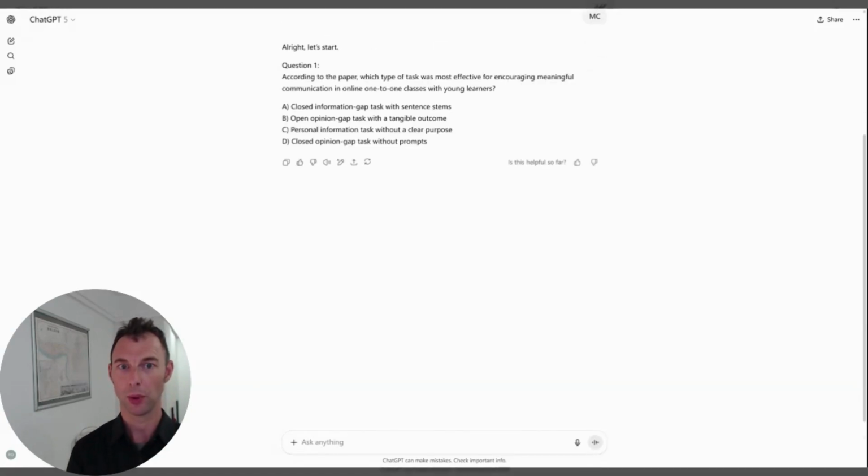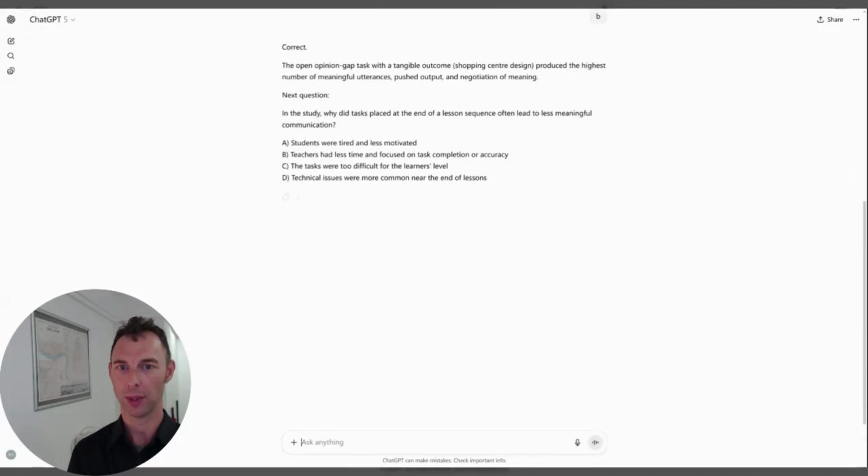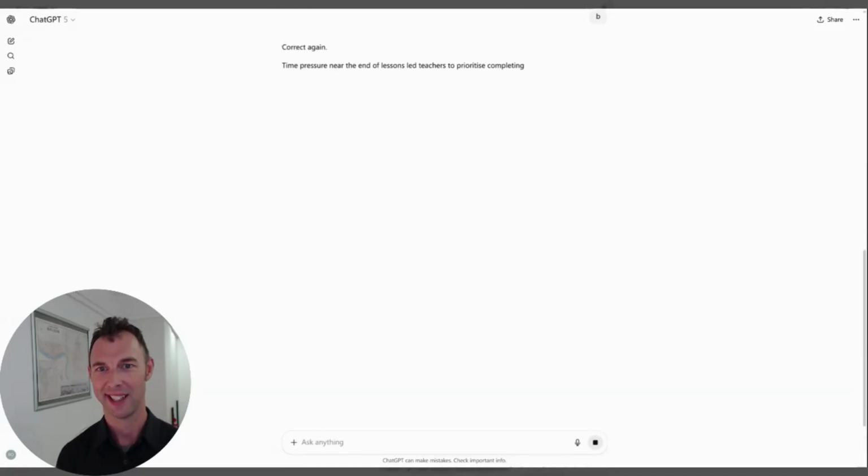Okay, let's start. So according to the paper, which type of task was most effective for encouraging meaningful communication? I think this was an open opinion gap. So let's try B. Let's see if that was correct. Yes, it was. Okay, so in the study, why did tasks placed at the end of a lesson sequence lead to less meaningful communication? I think this was because students had less time, or the teachers had less time at the end. Let's see if that's right.